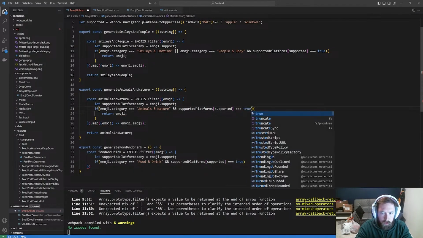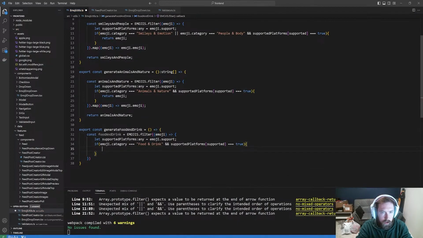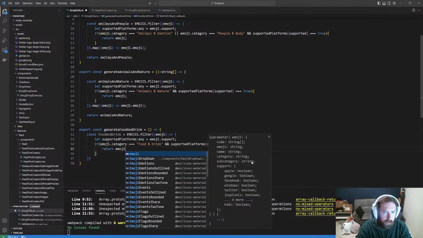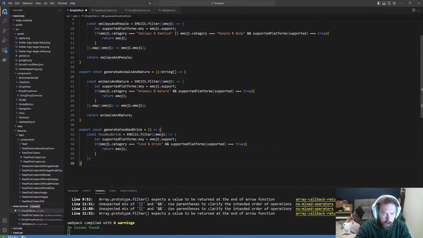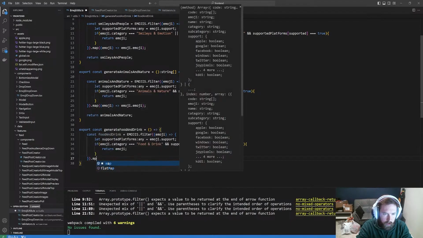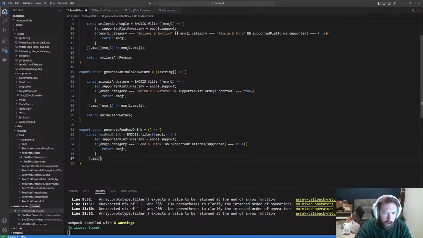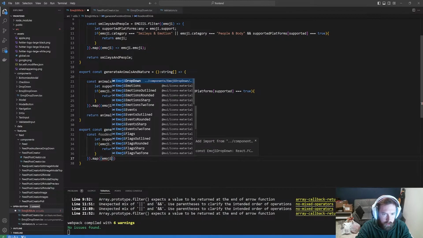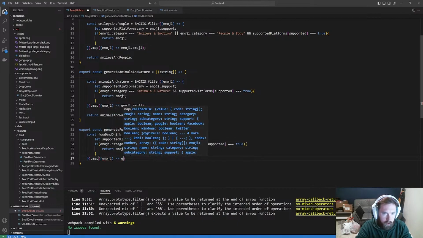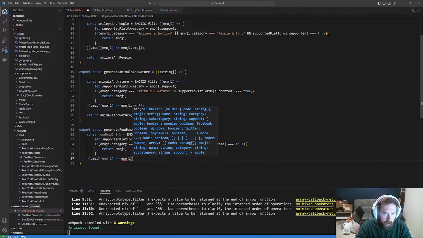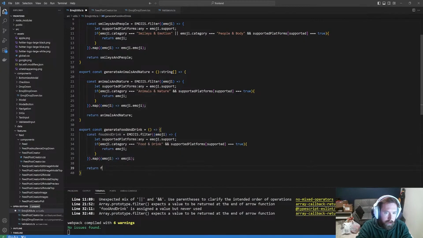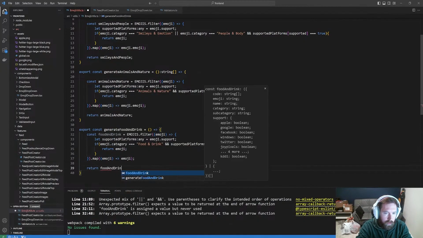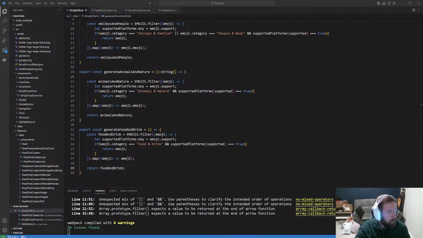Just make sure those are equal to true. And if this is the case, we'll go ahead and return the emoji. We'll also go ahead and map this. So dot map, and we'll dot map the emoji. We'll actually need to do this emoji, and we'll return the emoji. And we need to return food and drink. After food and drink, we have activity.